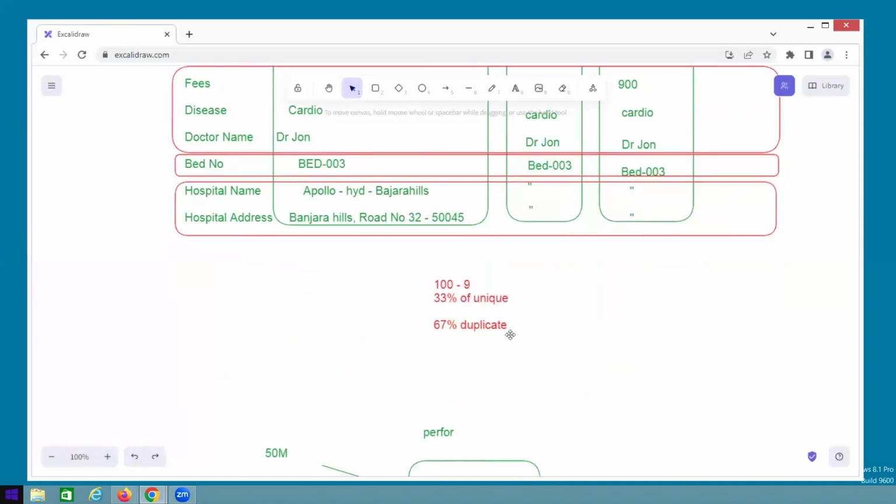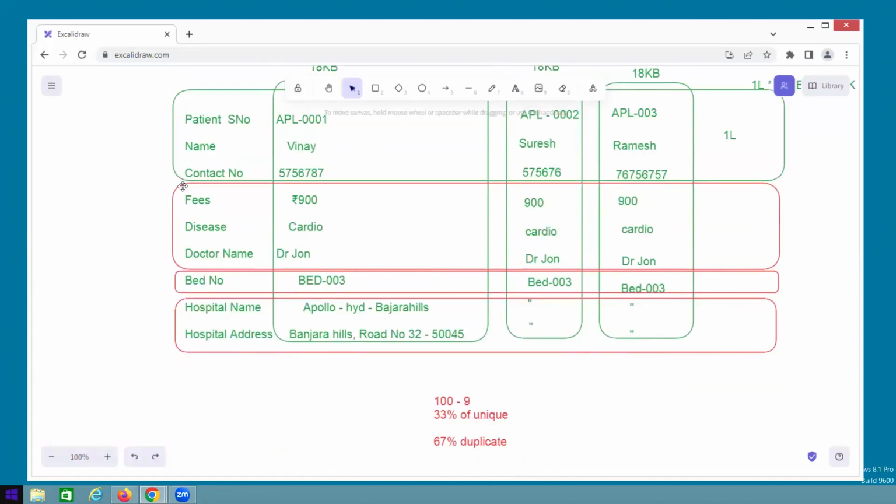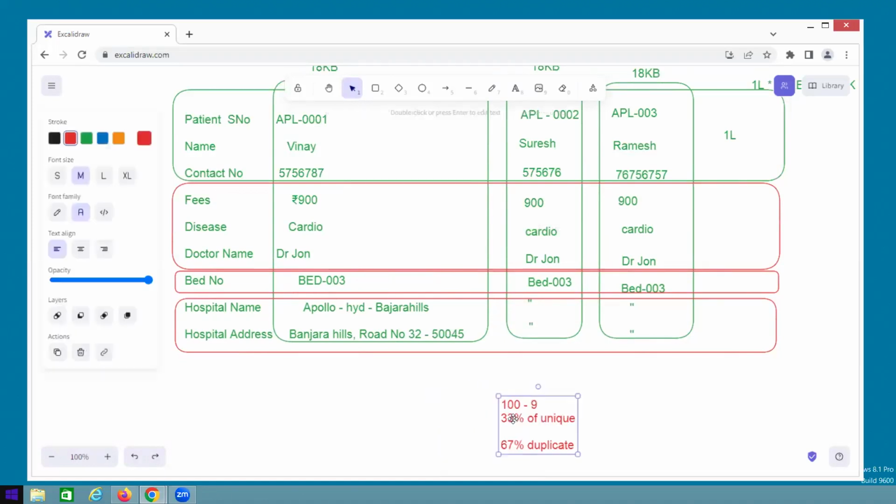That means if you are going in this way, in the overall database, 33% of the data is unique. The remaining 67% is duplicate data. Understand? That means you are not utilizing the data source, the database, in an efficient way. Why? You are adding duplicate data in your database.